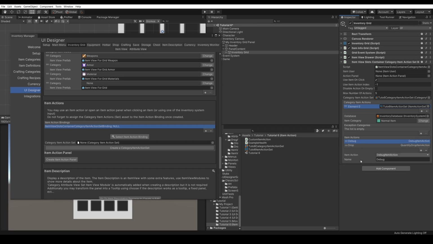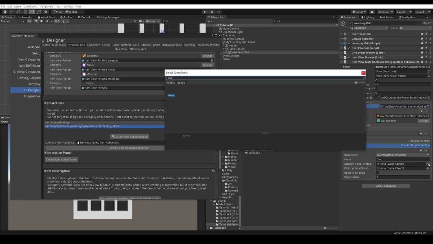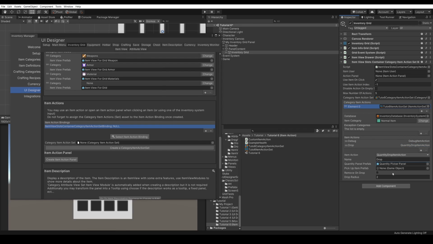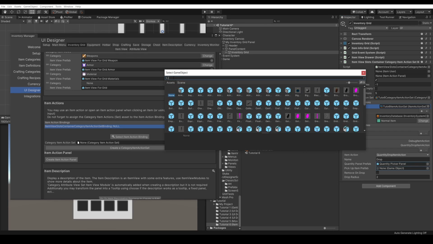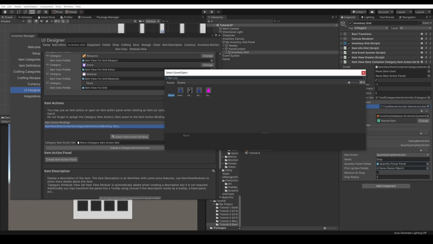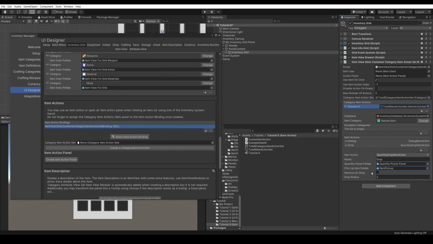All the item actions have their serializable fields here, and we have, for example, a quantity panel prefab for our quantity drop, so we must select a prefab for that, and a pickup item prefab. We can choose to remove items that are undropped. There you go. Now all our items should be able to use these item actions.